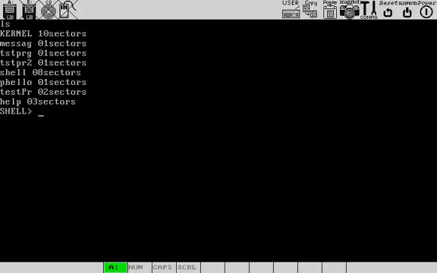Type in LS again, we can just see our programs again, and finally we implemented quit, which closes the box and exits our OS. This was our project.